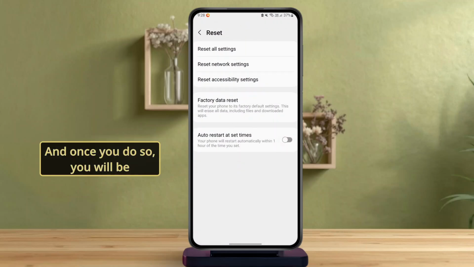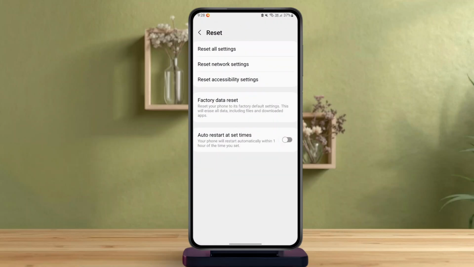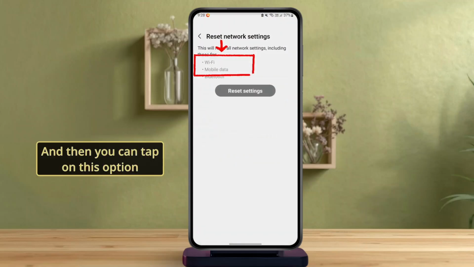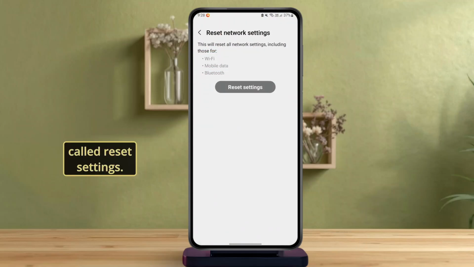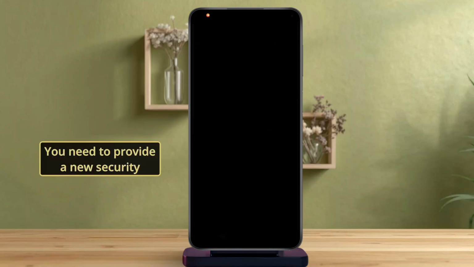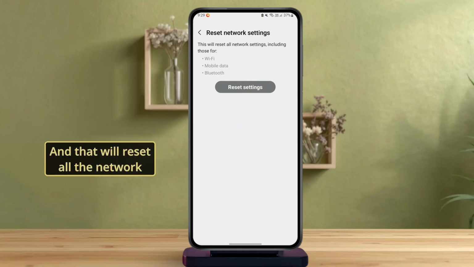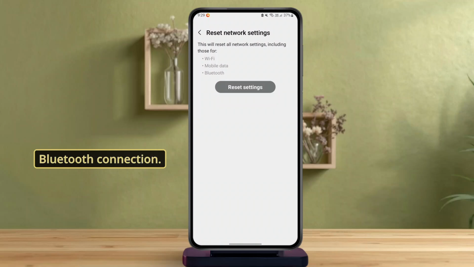And once you do so, you will find an option called reset network settings as the second option. So you just need to head over, find that setting and tap on it. And then you can tap on the option called reset settings and confirm it. You need to provide your security PIN and everything, and that will reset all the network settings, including those for Wi-Fi, mobile data, and Bluetooth connection.